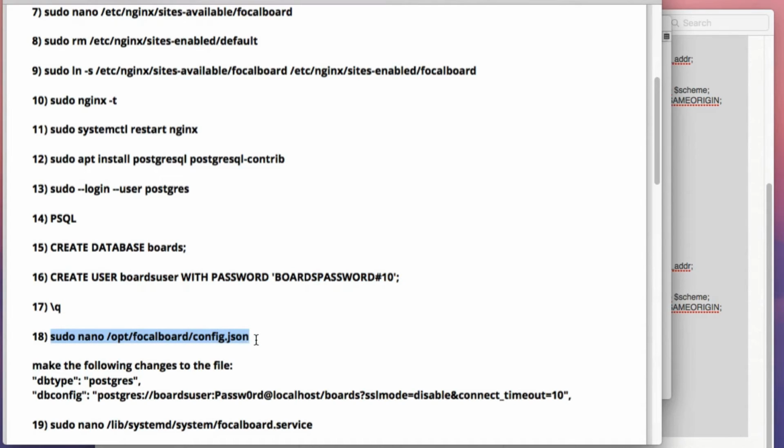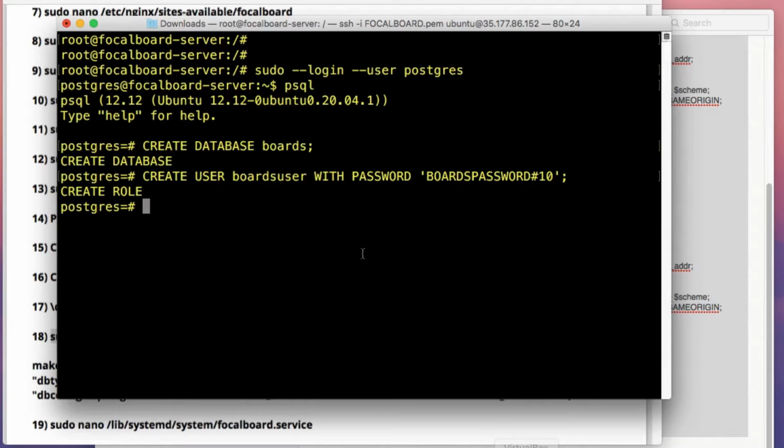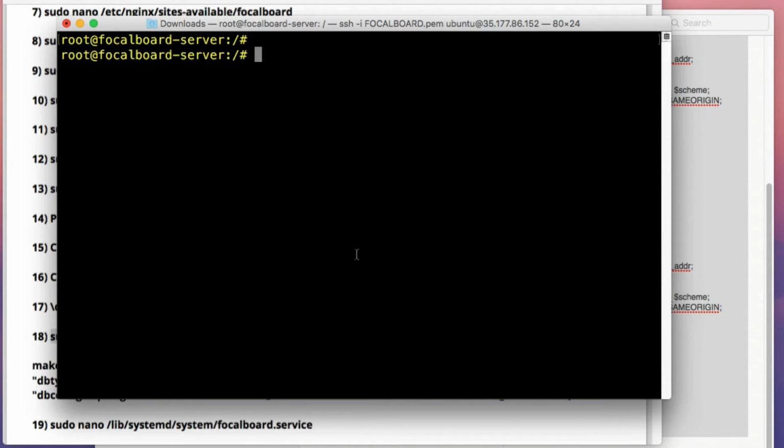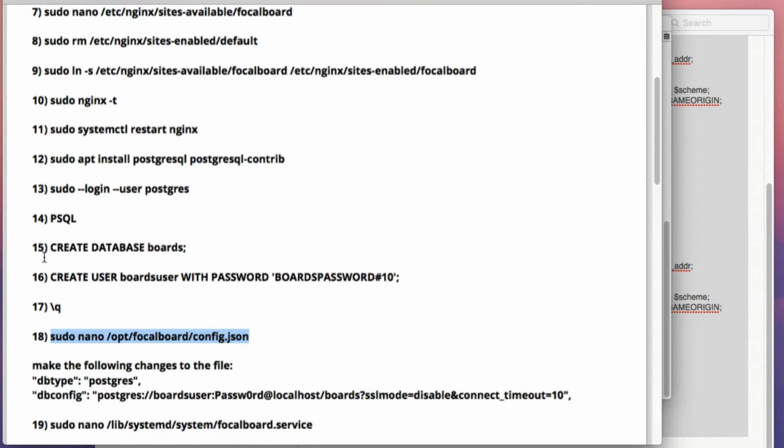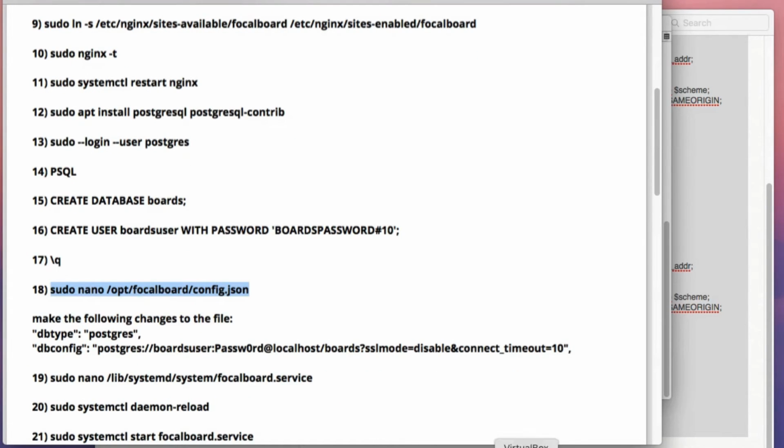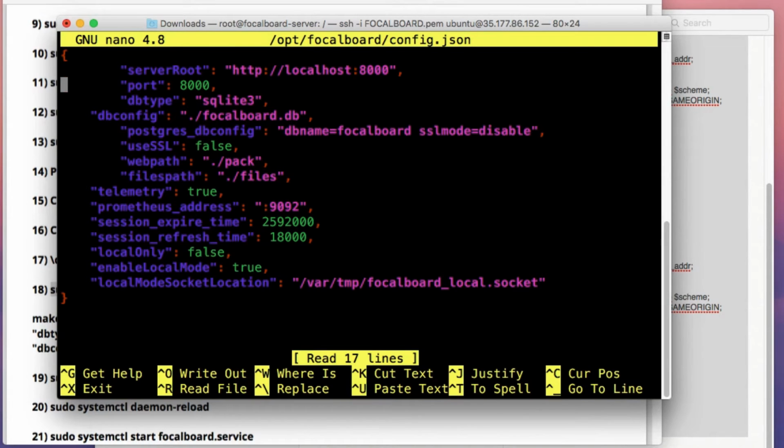And then the next thing that we're going to do is to create a FOCALBOARD-SERVICE file that makes sure that FOCALBOARD is always running and accessible. So just create that. Actually, before we do that, we need to edit the config.json file for the FOCALBOARD system. So we need to inform FOCALBOARD of how to connect to the PostgreSQL database. So we're just going to set the DB type to PostgreSQL.